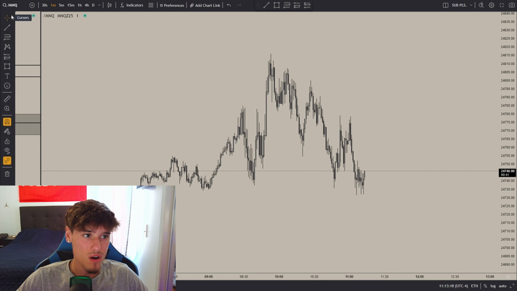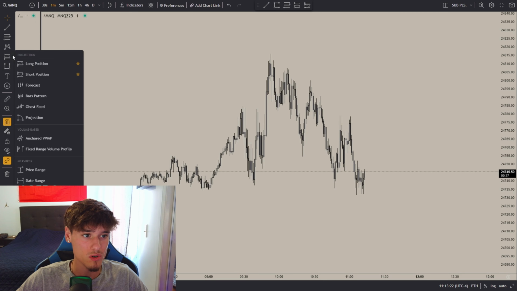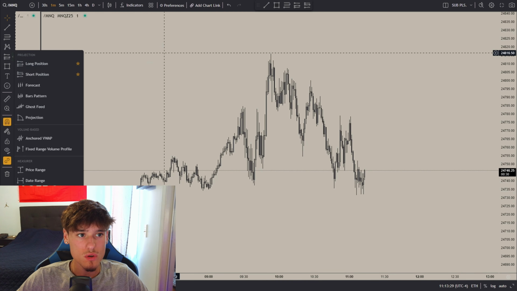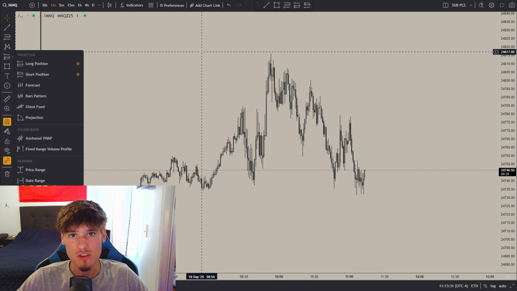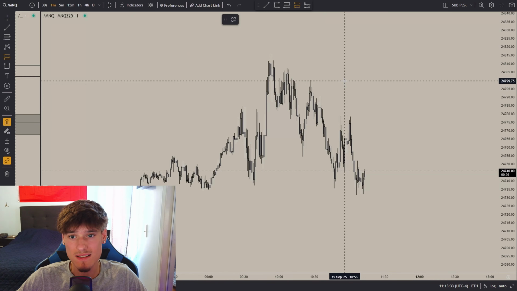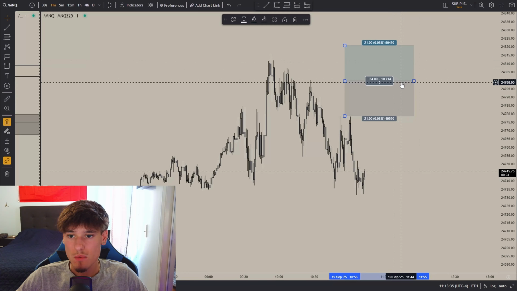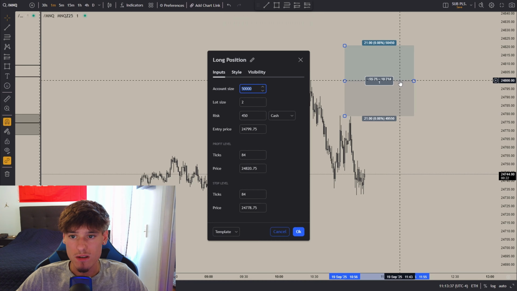So as you can see on our little dash over here, this is on the TopStepX platform. If you don't know already, right here, we have our projections. This is our long position and our short position. So taking into account, this is NQ, NASDAQ. This is a NASDAQ mini. Say we want to take a long position right here.